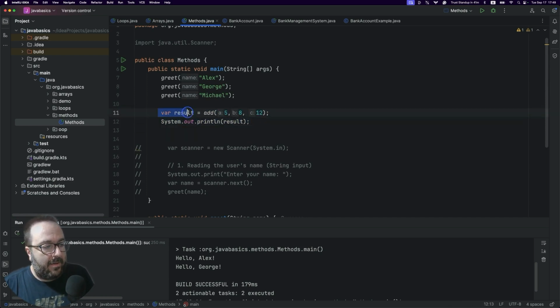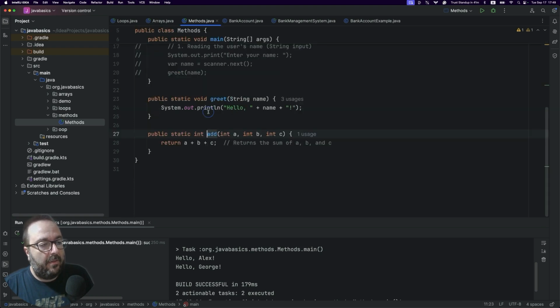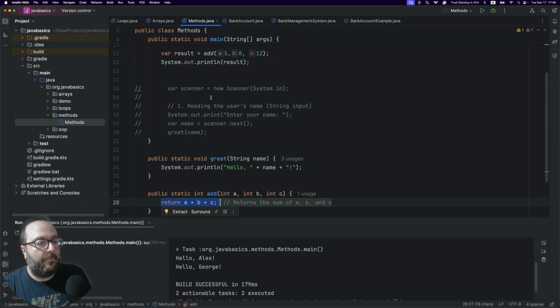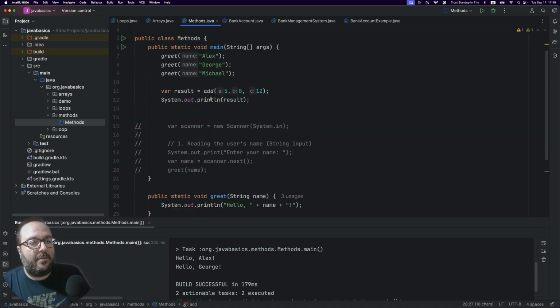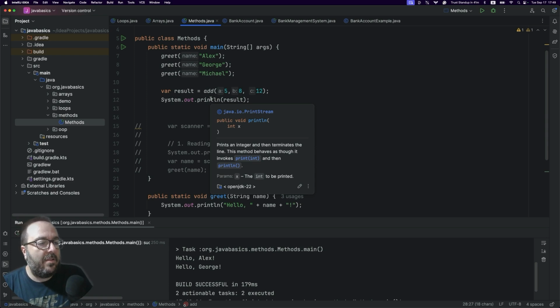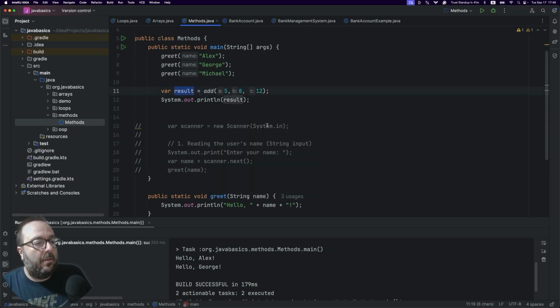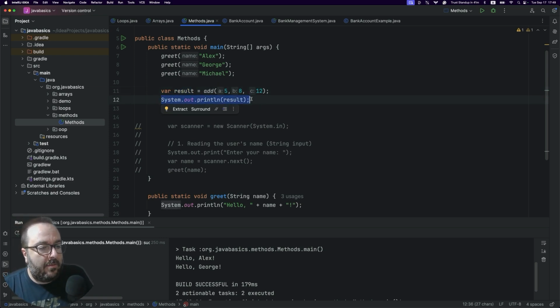On line 11, we are creating a new variable, var result, and we're assigning it the result of the add function, because as you saw, the add function, or method, you can use whatever term you want, is returning an integer. So when you call a method, it can return a value. And in our case, we are storing that value in result. And in line 12, we are just printing out the result.